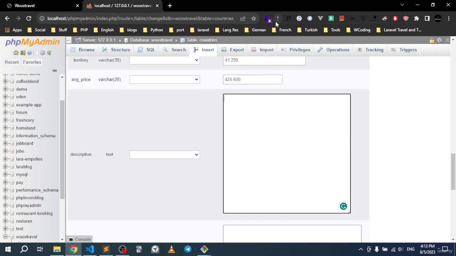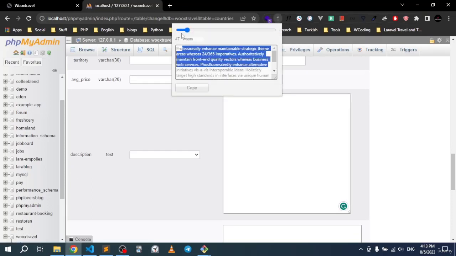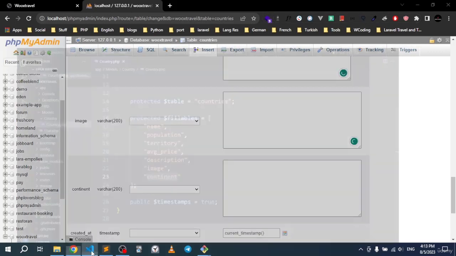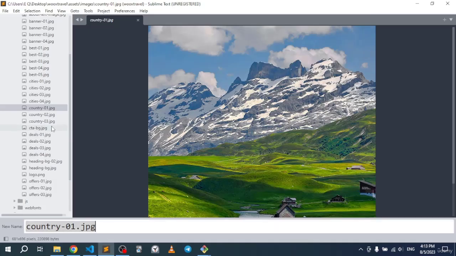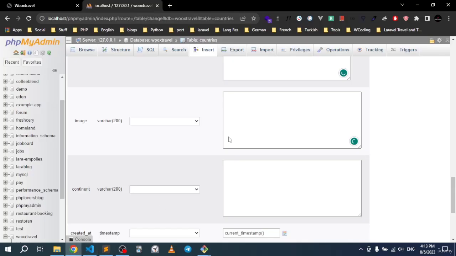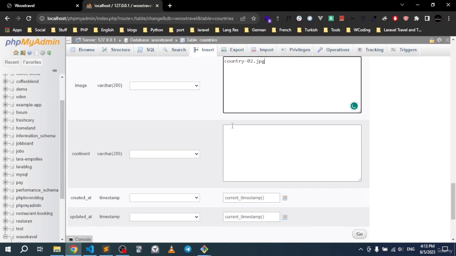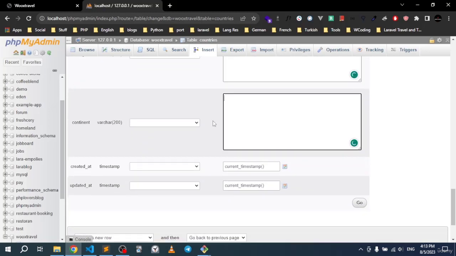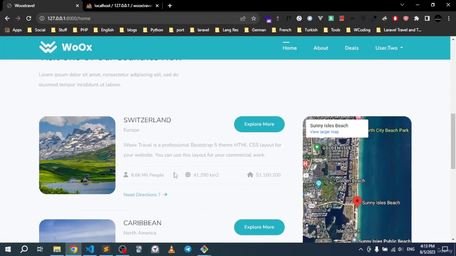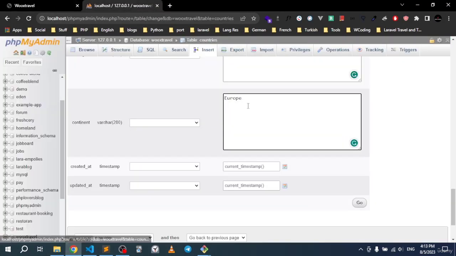And the description, let me pick up big description right there and let me paste. So the image right there, it's going to be the second image. So I'm just gonna copy this, paste this in, and the continent is simply Europe. I mean, I don't think I'm writing this the right way, but you know, yeah, we can copy this.